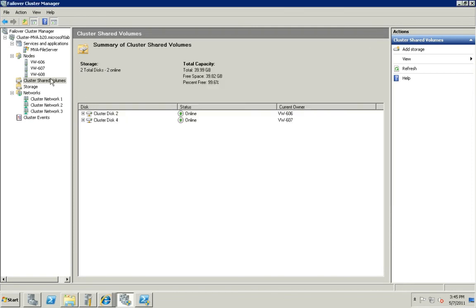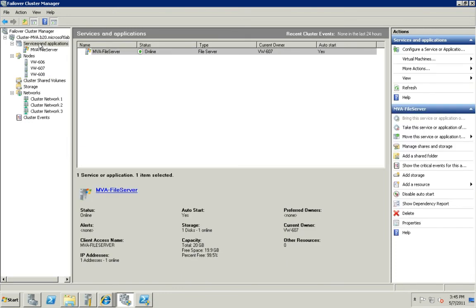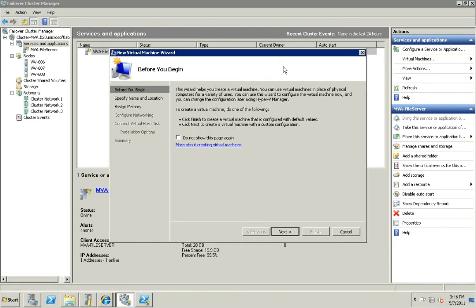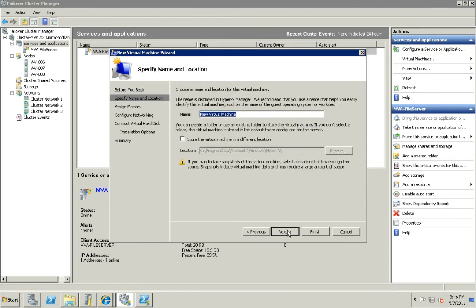Now that we have our CSV disk deployed, we're going to go and create some highly available virtual machines on this. Rather than opening up Hyper-V Manager, we can actually just go and create a new highly available virtual machine straight through Failover Cluster Manager. So a single management interface, and you can see the familiar new virtual machine wizard. It's going to ask me for a name, and it's going to ask me where I want to go and store this VM.